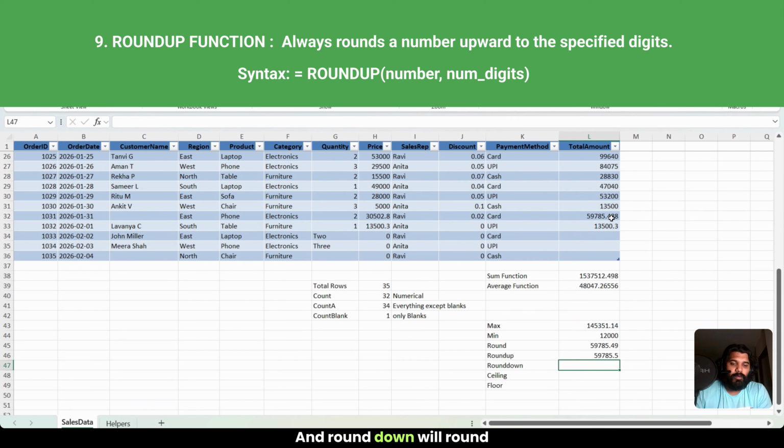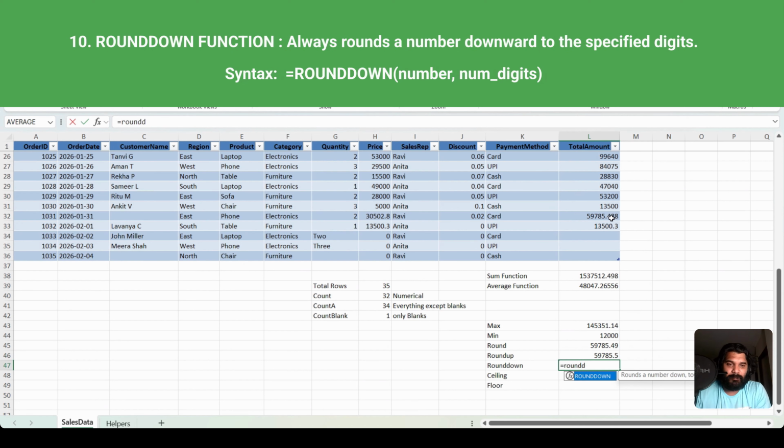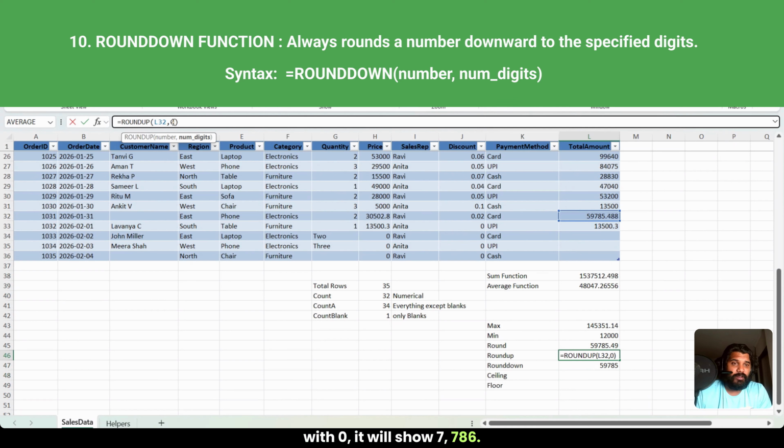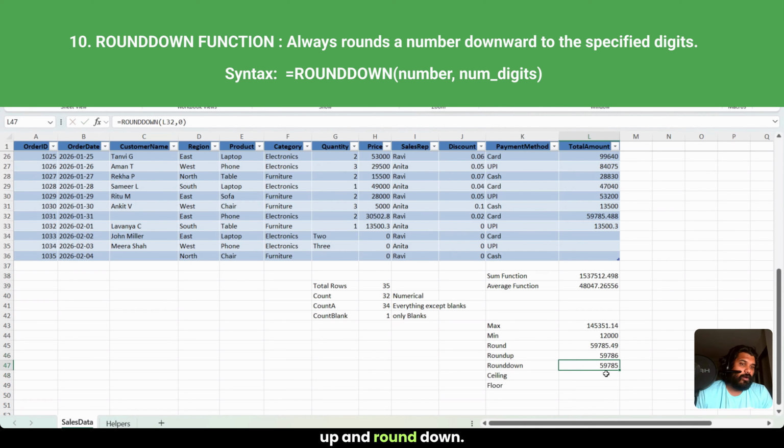Okay, and round down will round down to the lowest decimal. Round down of this, comma 1. What will it do? It will round down to 59,785.4. Here in round up, it is going to the next decimal. Here it is coming to the previous decimal, which is 0.48. It has gone to 0.5 in round up, and when you are rounding down, it went to 0.4. We'll do it with 0. It will tell you it is 59,785, and if you round up with 0, it will show 786. Okay, so this is round up and round down.